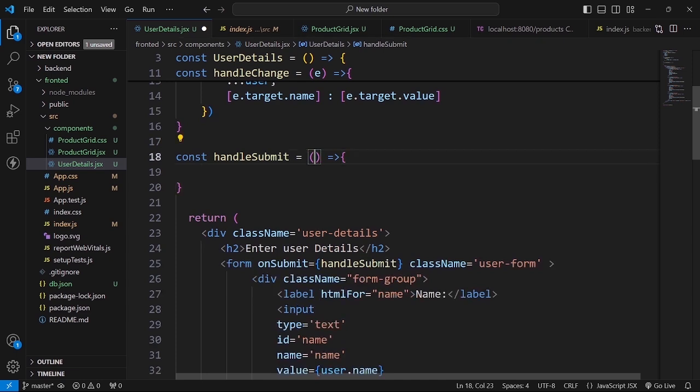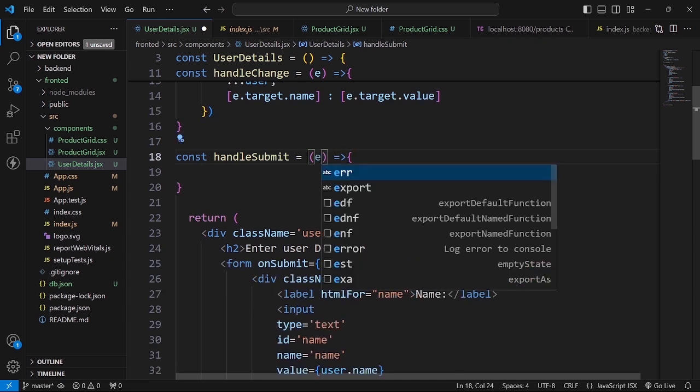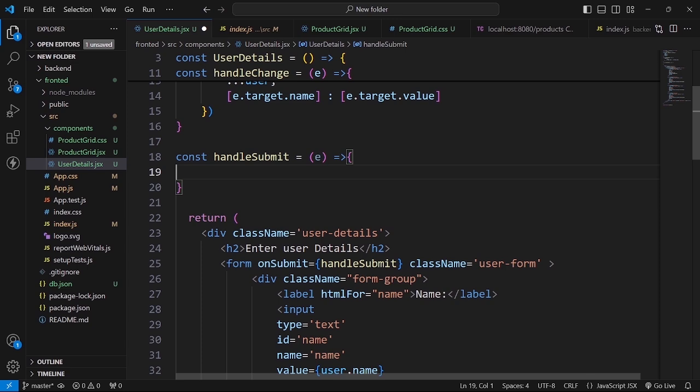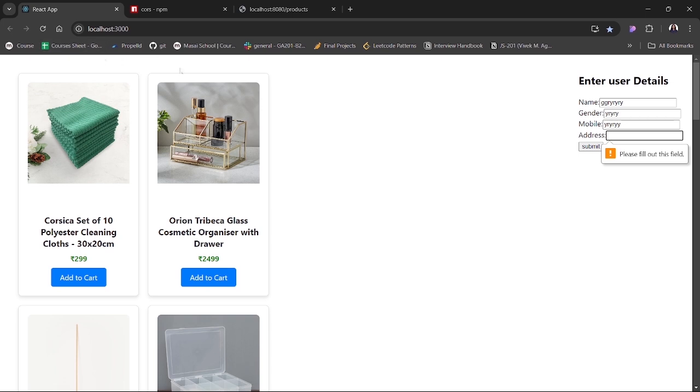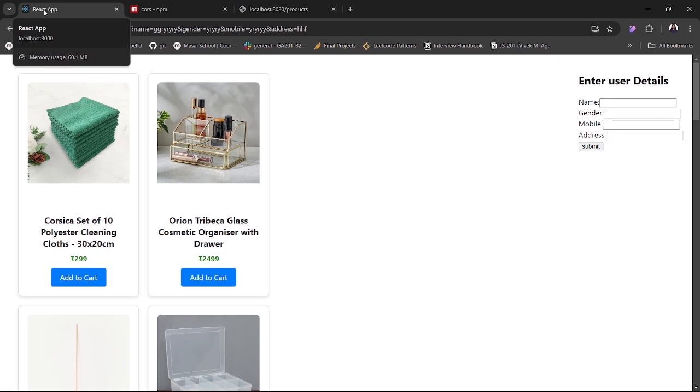So as I told, this function will have event by default. It is fixed for all the functions, and whenever I will click on this button submit, you can see, since this is not written, our page got refreshed. But the main idea of React, why React was built, was to not refresh the page.